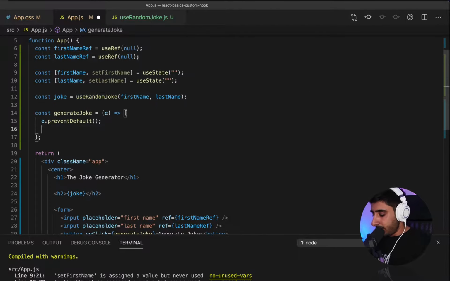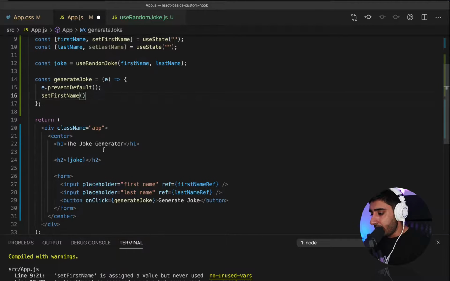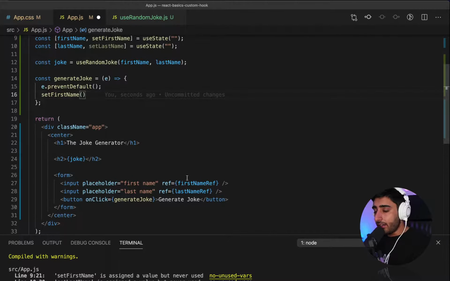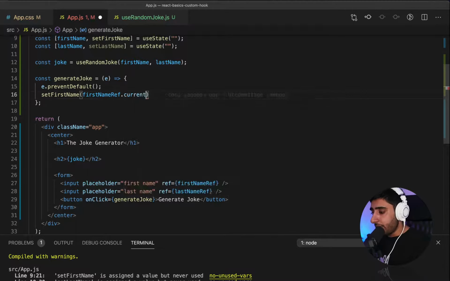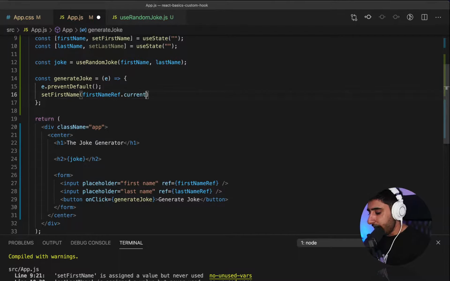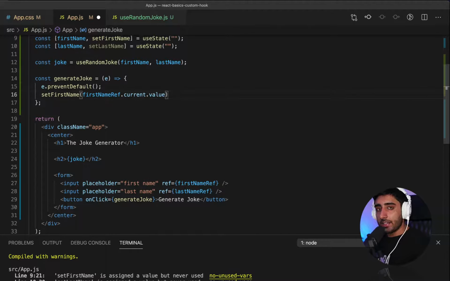So here what I can do is I can say set first name to be, and then I can go into our first name ref. So I can say, okay, get the pointer that was pointing at the first name input field, right? This has something called current, which is a property which says, okay, the current element that you're pointing at, right? So we want to get that element, and then we just simply have to say value. So we'll go ahead and get the element, and then it will get the value inside of it, okay?